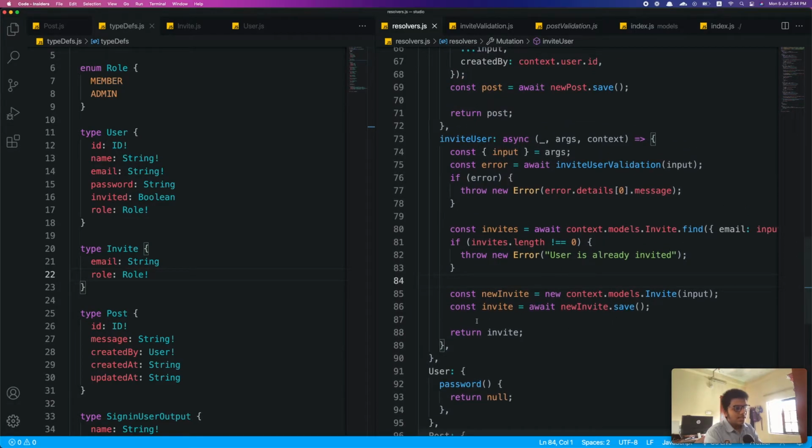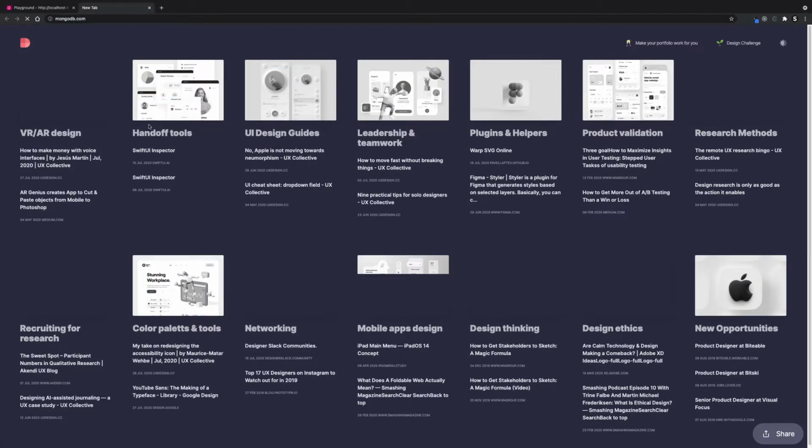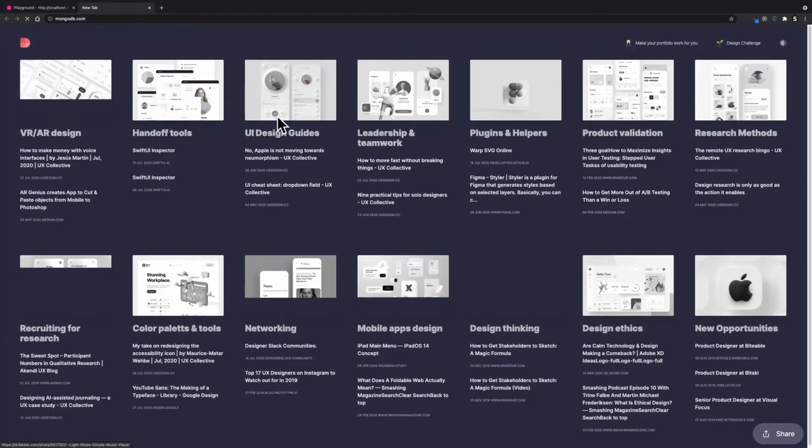So as this is right now done, let's just go to our database and check how it looks. Maybe we can do a cleanup and do everything from the first, which is to delete all the users, delete all the posts and everything.